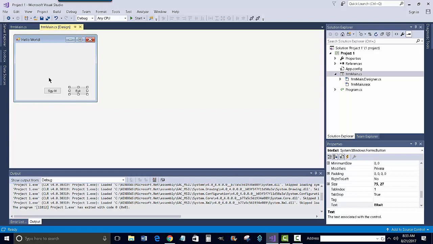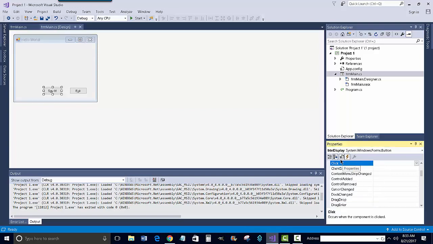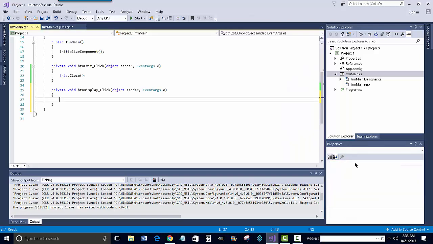All right. So let me double click on Say It. I could come over here, if it weren't the default event, click Events. So notice click is highlighted because that is the default event, and just add it that way. And it would stick it in. And notice what it did. It created another event handler for the object called Button Display.